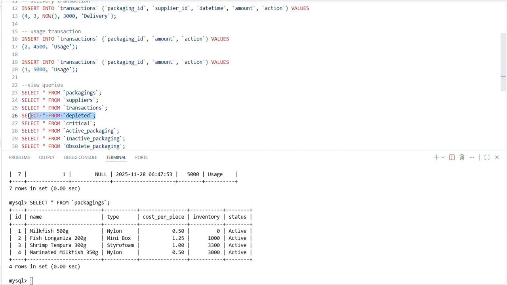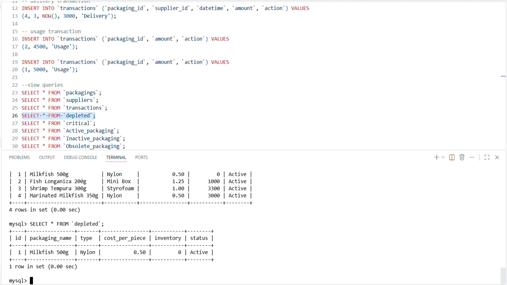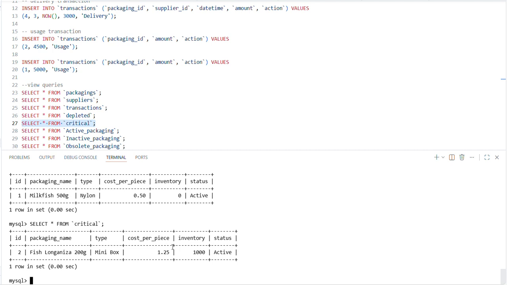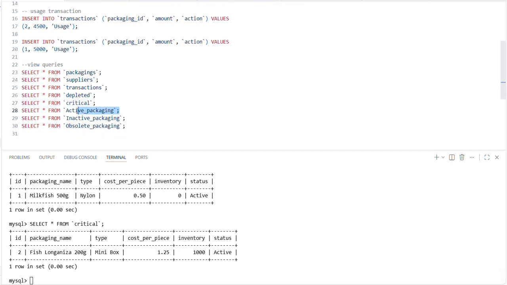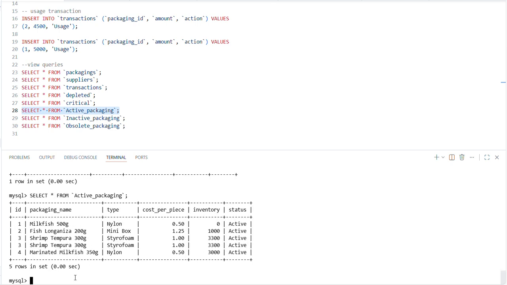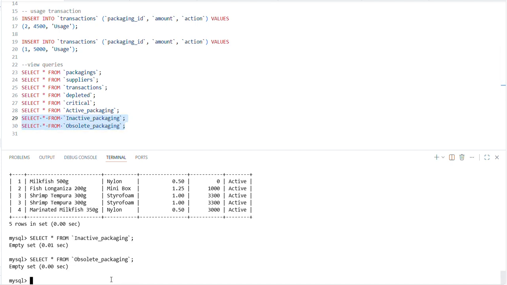And so in line with this, we can see the list of all packaging SKUs that are depleted through the view function, and also packaging SKUs that are critical with less than 2,000 pieces. And also we can see all packaging SKUs that have an active status, and inactive and obsolete status. But for now, we do not have any, since it returns an empty set.